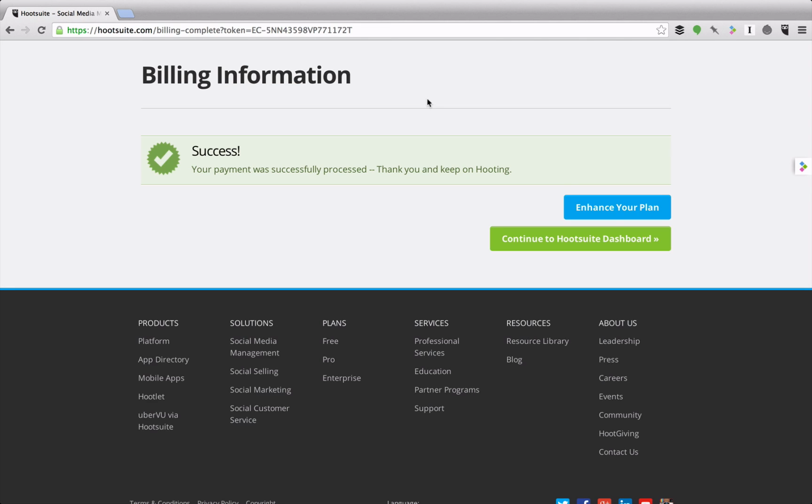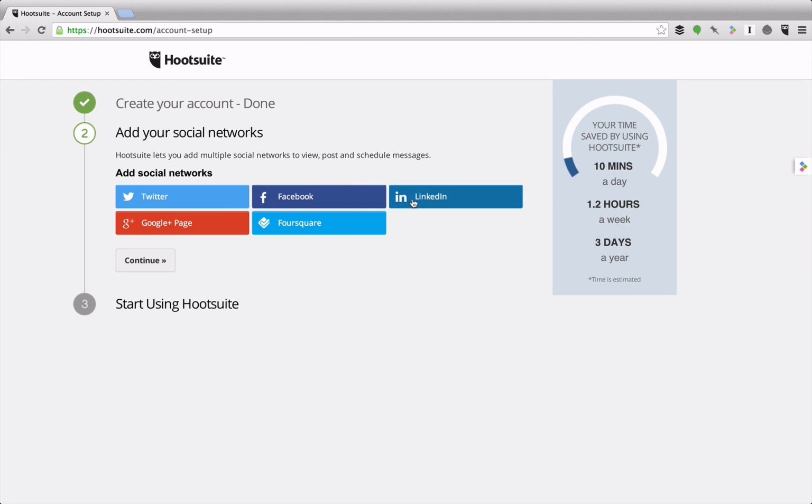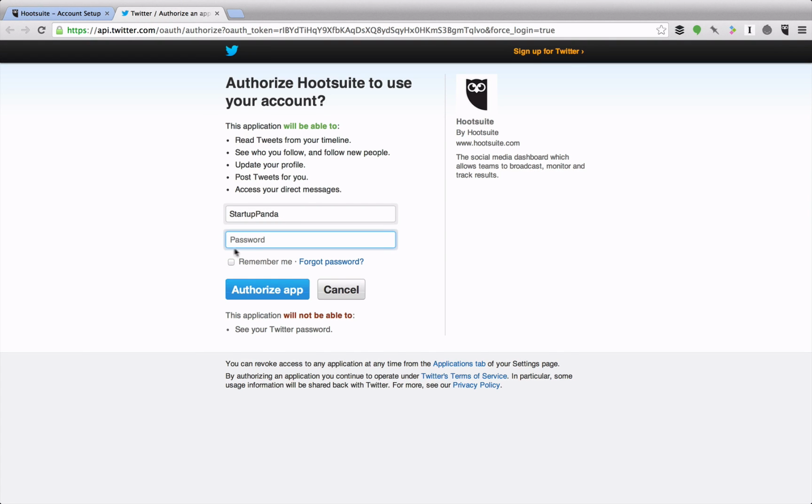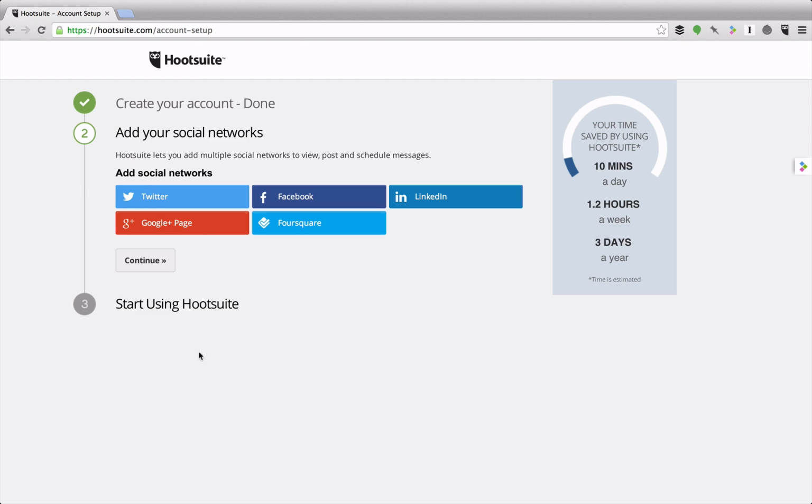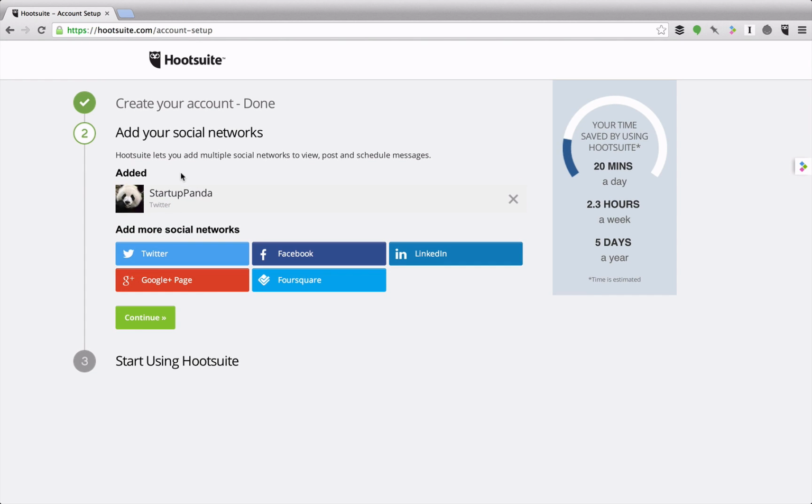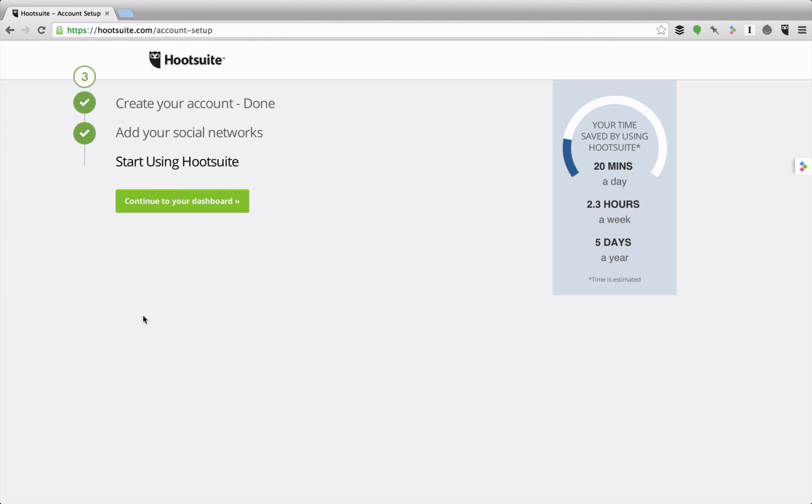Okay, so everything looks like it has gone through correctly, so let's go ahead and continue to the Hootsuite dashboard. Now you'll be able to add all of your social networks. For right now, I'm just going to hook up one of my sample Twitter accounts. Once I hit authorize app, I should be good to go, and as you can see, my Twitter account has been added. Now, I can add other social networks from right here, but just for this demo, I'm not going to do that quite yet. So let's hit the continue button and go to our dashboard.